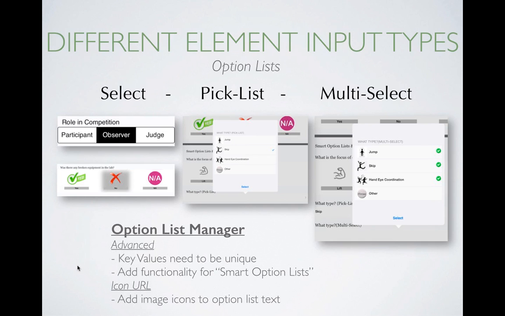Earlier I did talk about our option list and how there are 3 different types of option lists. This just gives you a visual cue of what that looks like on your device. The first one we have is the select option list. As you can see, I used images here, but this allows you to have this all on the form screen. It doesn't have a pop-up window, like the pick list and multi-select do.